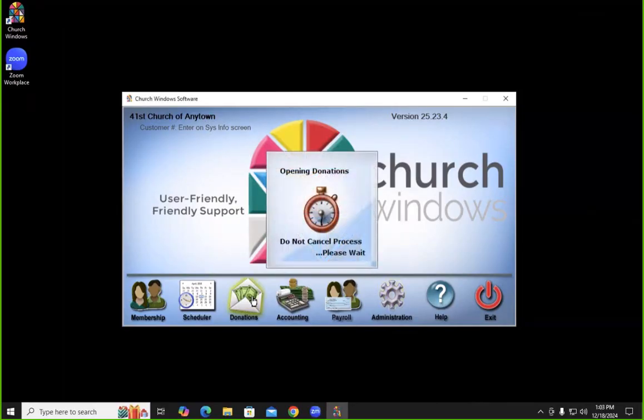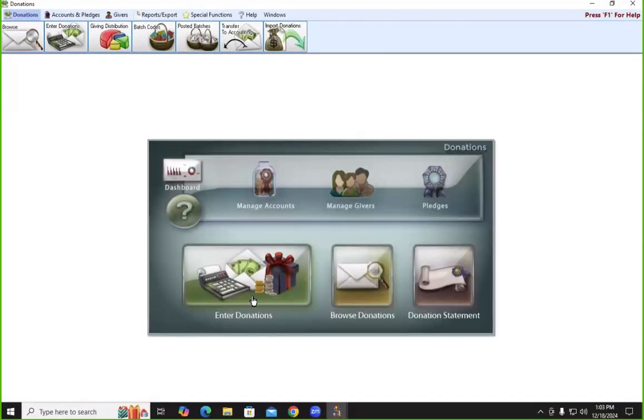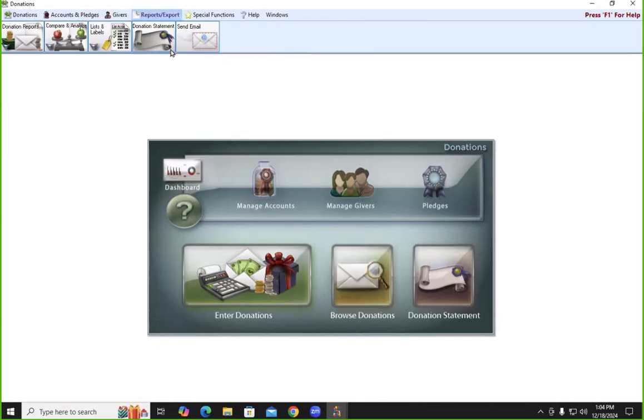All right, let's get into donations here. And then from donations, you can get into donation statement one of two ways. It takes you to the exact same place. Up at the top, you can do reports and export, donation statement, or right in the middle here, you can click on donation statement.